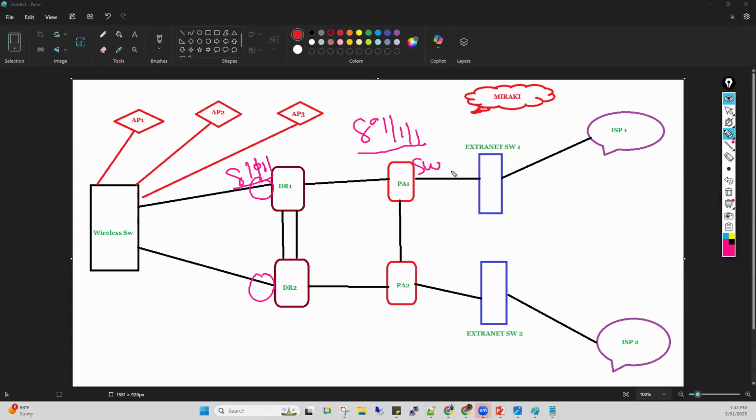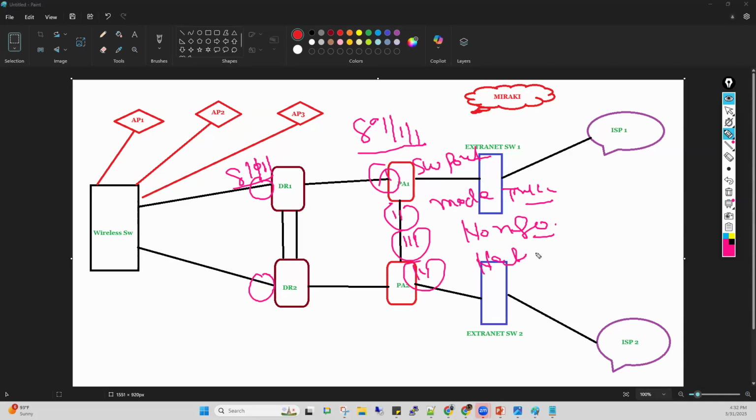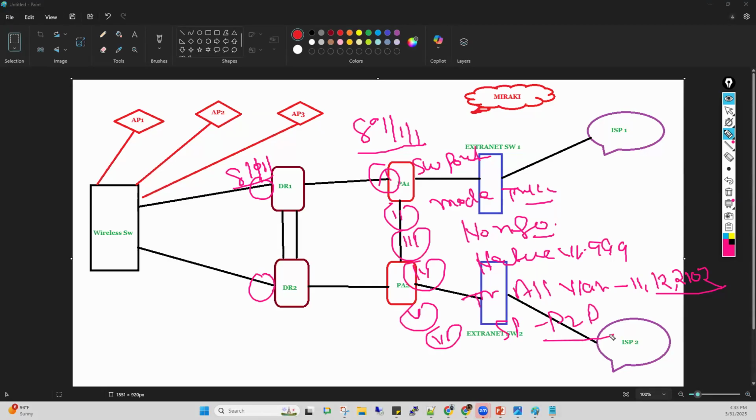Switchport. First command, switchport. Second command, switchport mode trunk. Third command, no negotiate. After that, native VLAN 999. Fifth command, trunk allowed VLAN. What are the VLANs? VLAN 11, 12, and network management. Done? And spanning-tree link-type point-to-point.